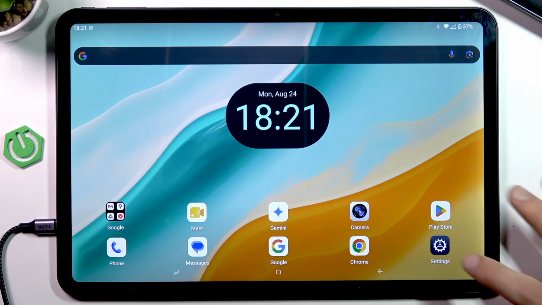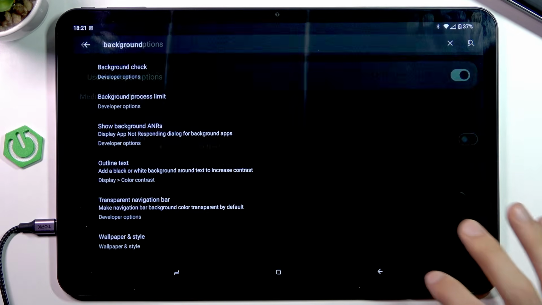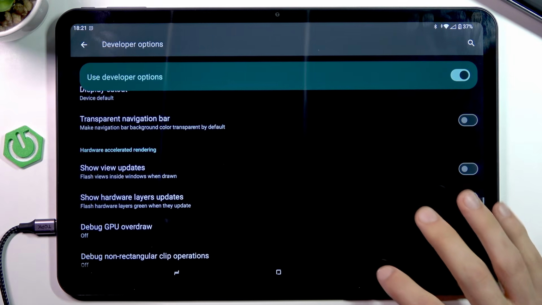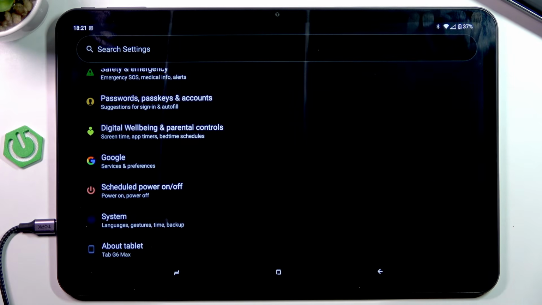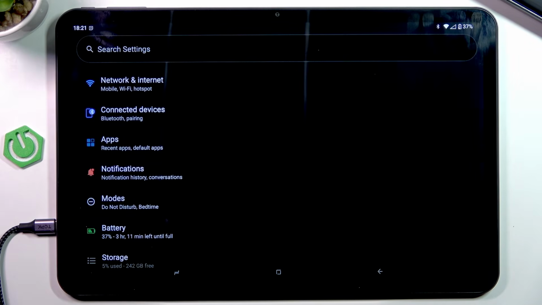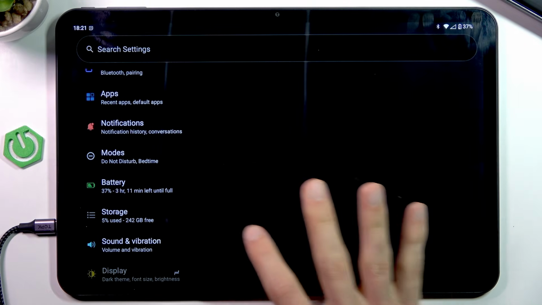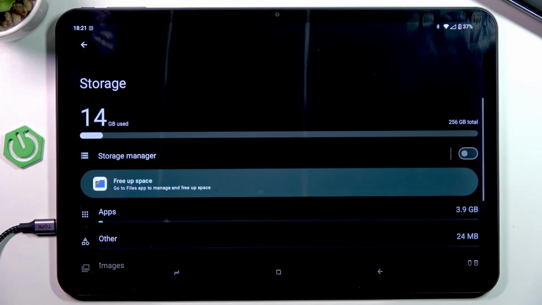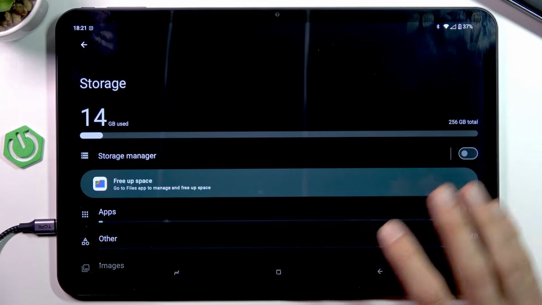So, in order to resolve this issue, we have to go through a couple of steps. First of all, would be extending our RAM using virtual RAM. Just make sure that you have enough storage on your device to enable the RAM extension. Check the storage menu right here. Make sure that it's not clogged up. Make sure that you have at least around 60 gigabytes of available storage in your device.